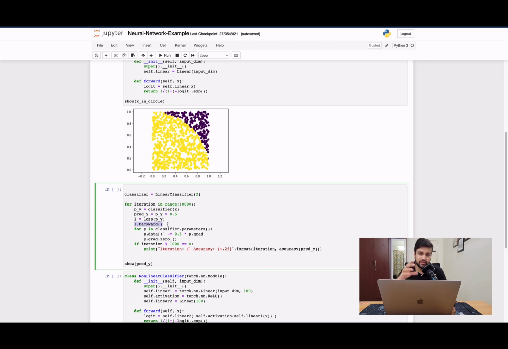Instead of doing that by hand, in this video and going forward, we'll not do it by hand. We'll just call the backward function, and the backward function will calculate the gradients for you. You don't have to do anything. It will not do gradient descent, it will just calculate the gradients, and then you have to update your parameters based on the calculated gradient.